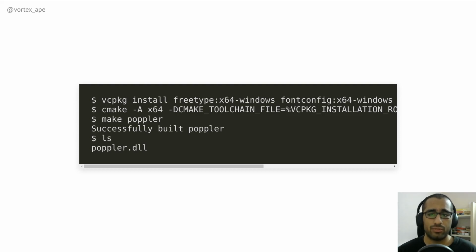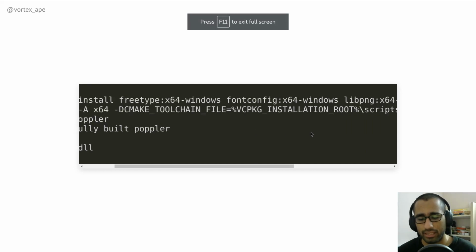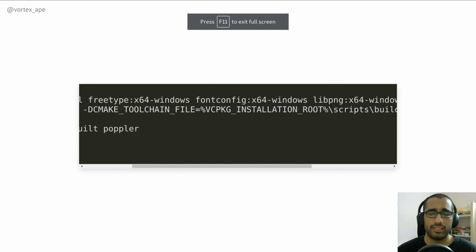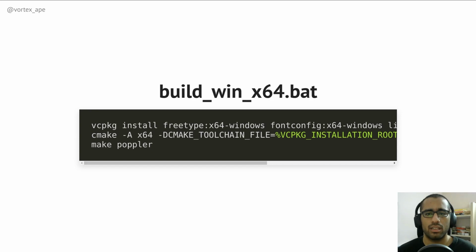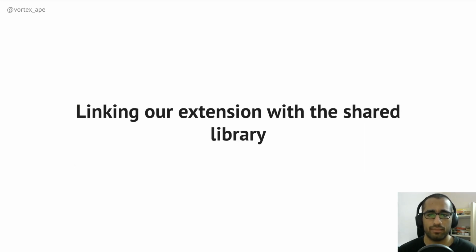Since vcpkg won't install shared libraries on a default search path where CMake could find them, we also need to specify the vcpkg installation root as a directory to CMake. vcpkg is also installed by default on the GitHub Actions Windows runner, and this environment variable is also available there, which will be helpful when we are looking at automating wheel builds. Again, we put all those steps in a batch script for use later.